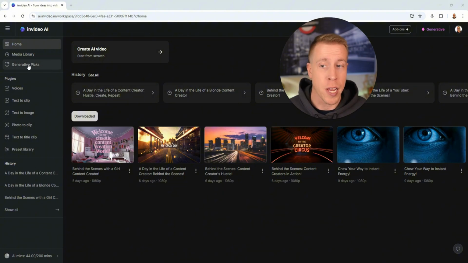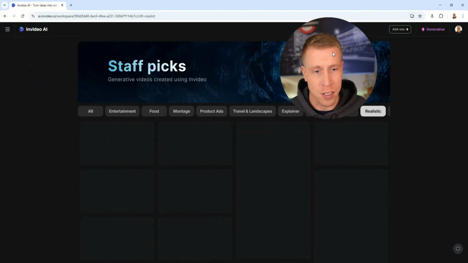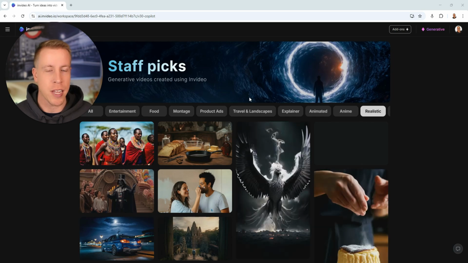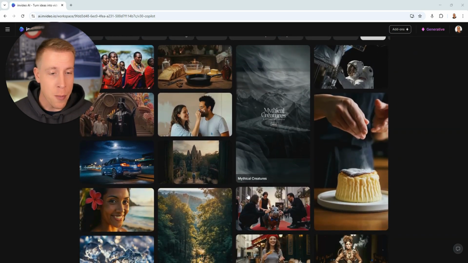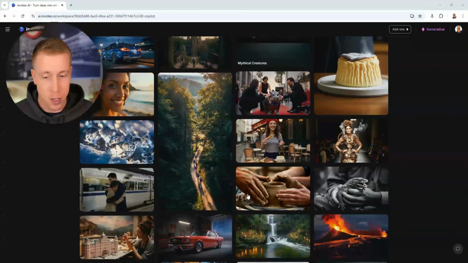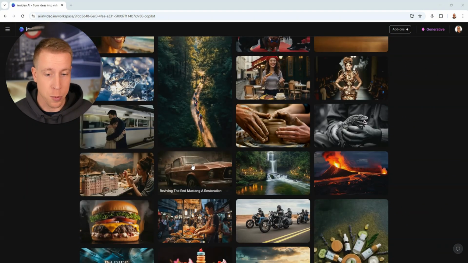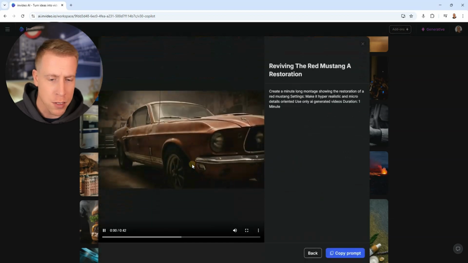So let's first take a look around. This generative pick section is essentially some of the staff favorites for different video styles that you can create. So maybe you have a specific niche in mind that you're going to be creating content on. This video looks pretty cool. It says reviving the red Mustang restoration.